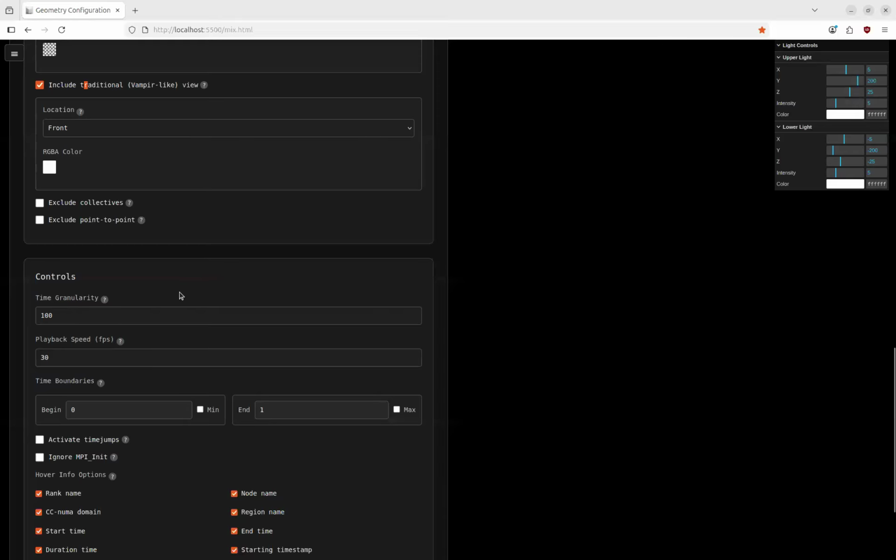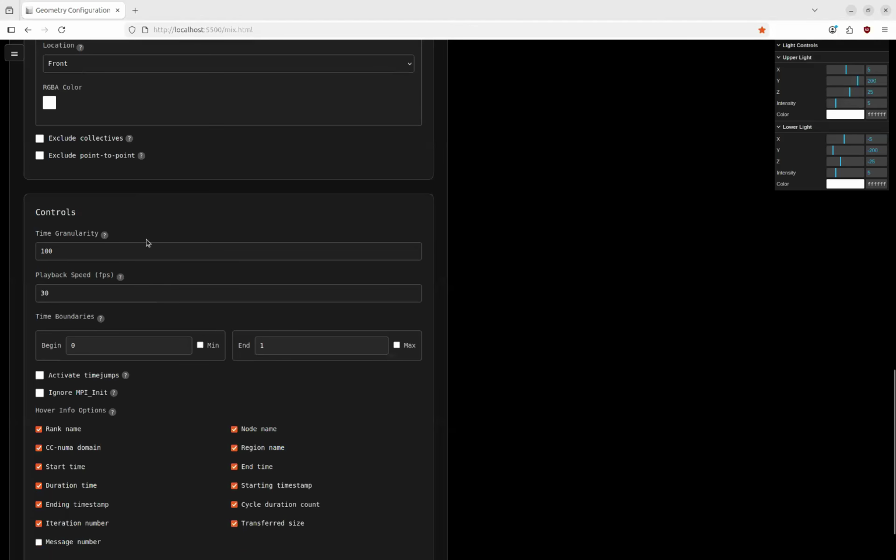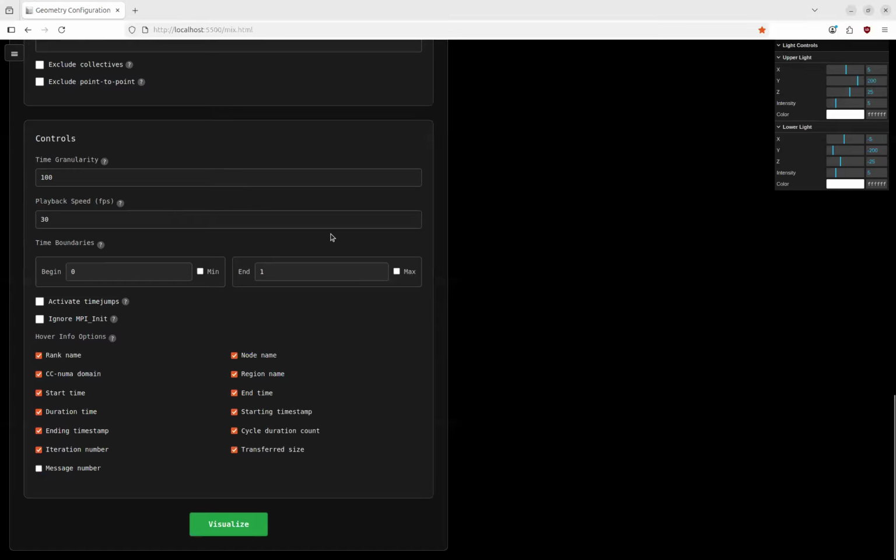Some of the controls are the time granularity and the playback speed. The playback speed is for if you want the time to go fast or not, and time granularity is going to be the number of cycles you skip at every frame. I'm not going to show that right now. And then I'll hit visualize.